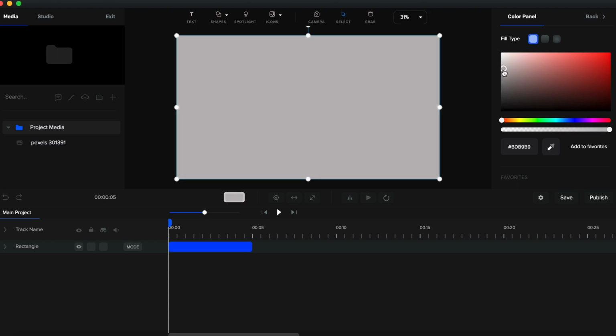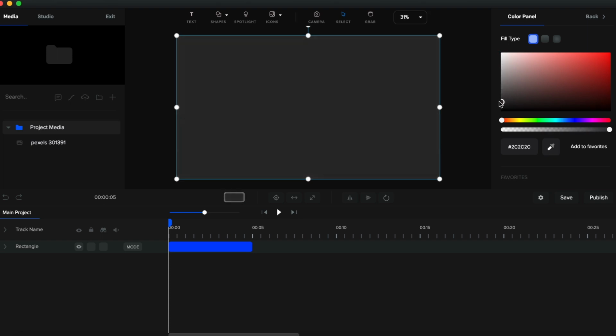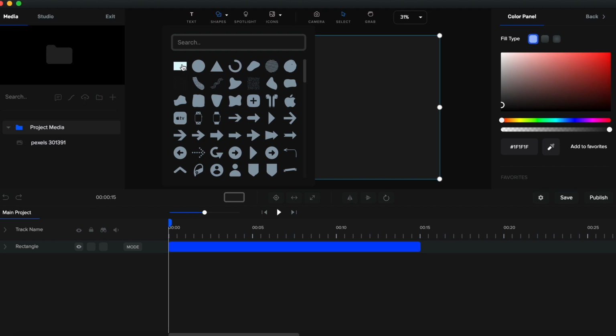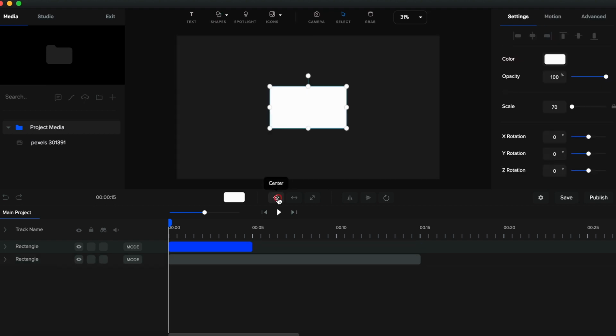And let's make this a dark gray. I think that's okay. And I will extend it on the timeline a little bit. Next, I will select a rectangle one more time. And I will adjust it to create a square. And center it. And adjust the time length.